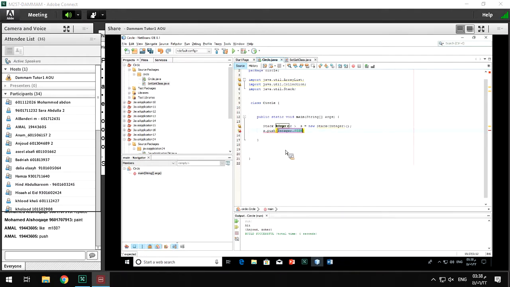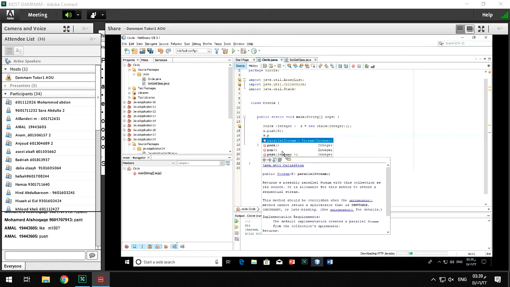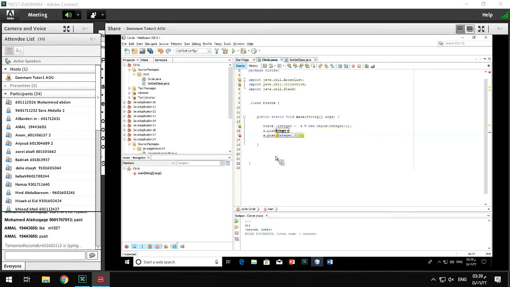So we can use Integer. Okay. So we can write the first one. Let's see.